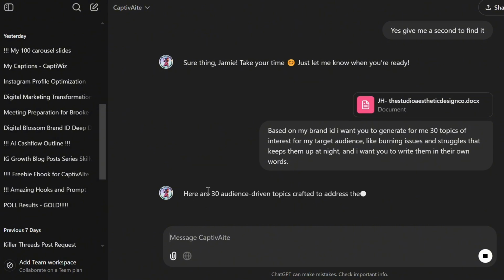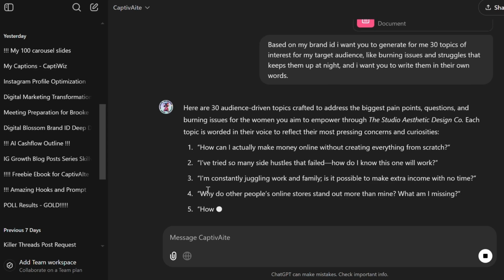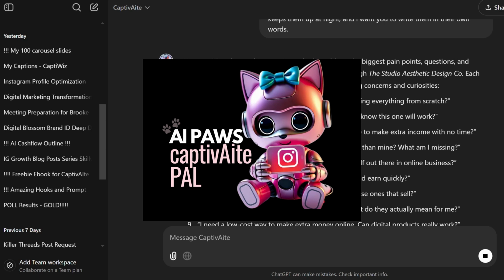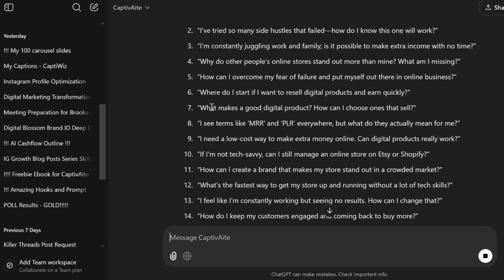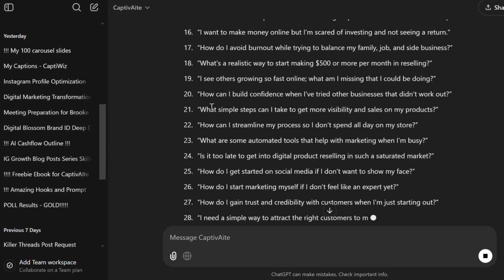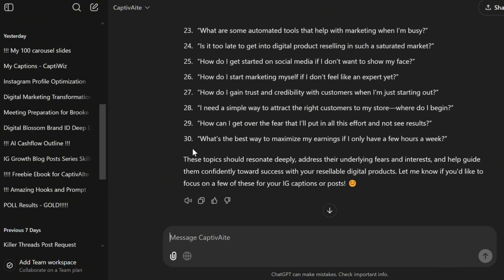See, it says here searching my knowledge, because it's looking in the instructions that I put in there for her. The bot is a girl. So these are the 30 topics that are relevant to Jamie's audience, and this is what we are going to use for the content batching as a starting point. There we go. These topics should resonate deeply, address their underlying fears and interests, and help guide them confidently towards success.